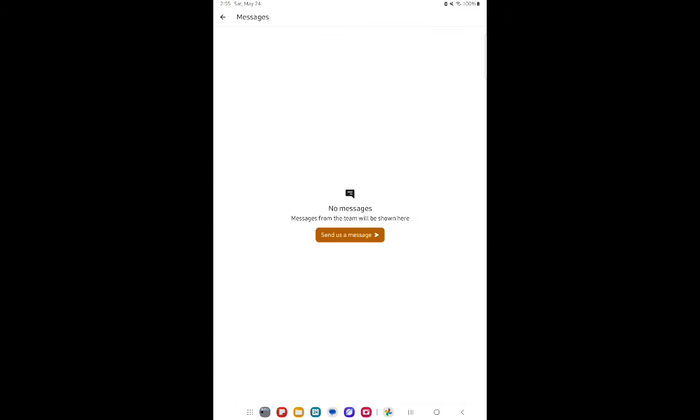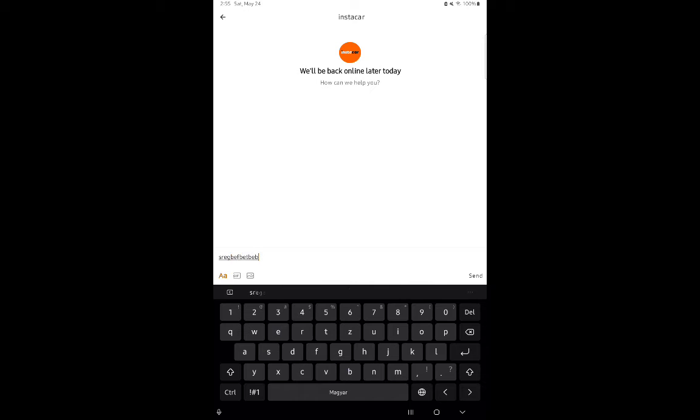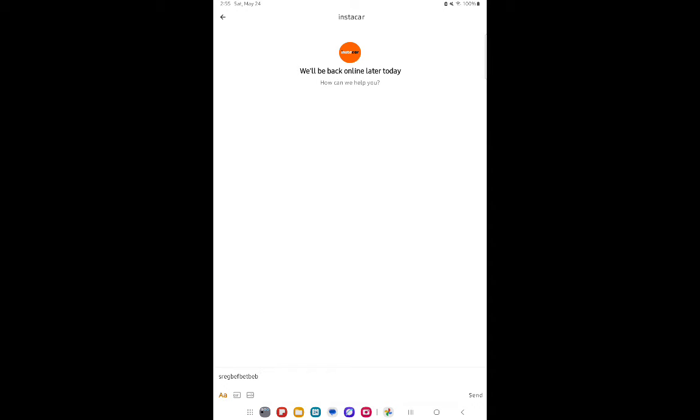Now you can just press on messages, and after that press on send us a message. And now you can just enter here the message itself, and after that press on send, and the message is going to be sent to them.